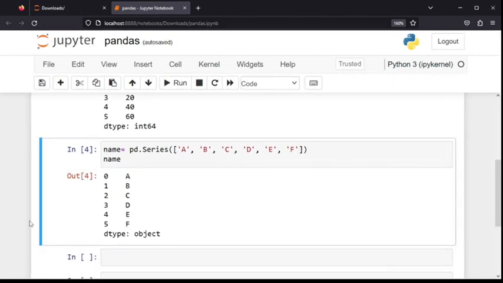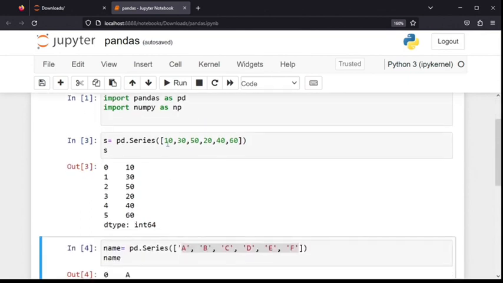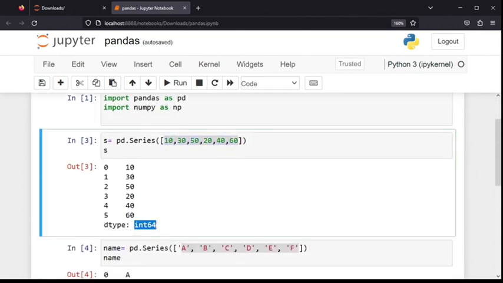A series with the values as alphabets, or name, has the data type object, and a series with the values as numbers in the form of integers has the data type integer. We can create a series of float data types also. Now let us create a series using random numbers.